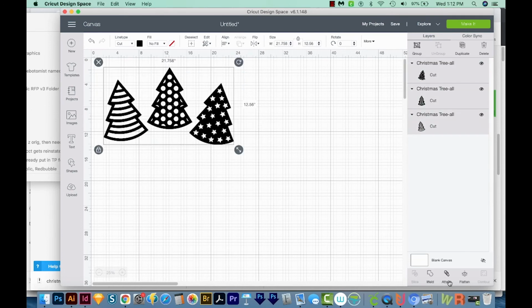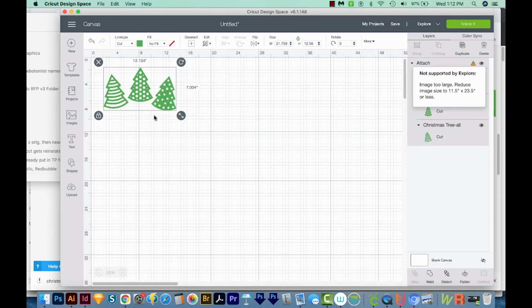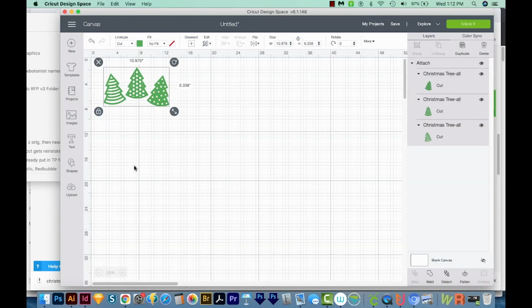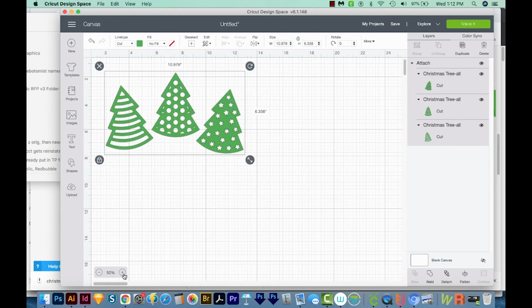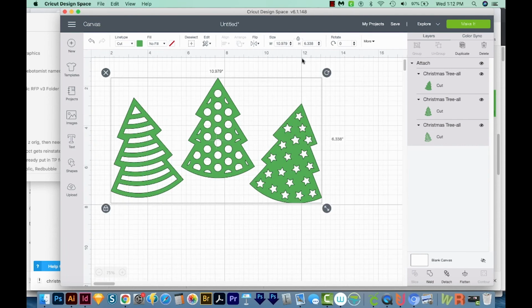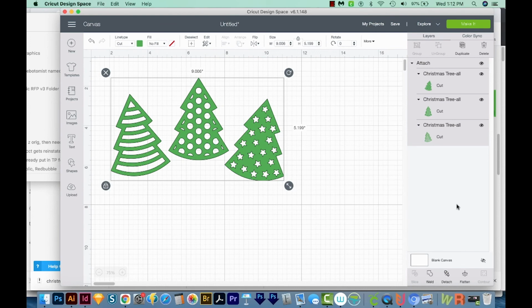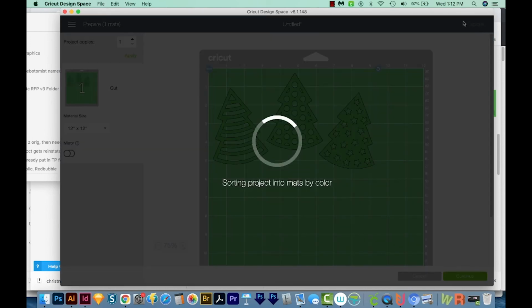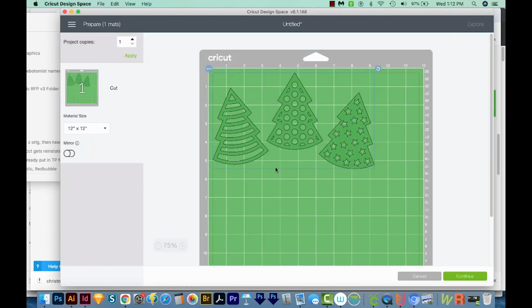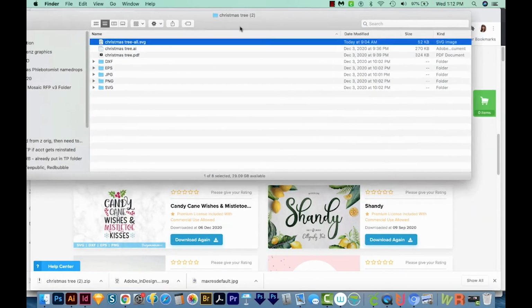I'm going to go ahead and attach these so they're all on one mat, and then I'll come over here to make it. I need to make sure, I've zoomed in a lot, but I need to make sure that my design fits on my 12-inch mat, so I need to make it a little bit smaller. And now I can just go up and make it. And it's put them all on the same mat for me. The next step would be to load your mat into your machine and just continue through the steps. And that's it, it's that easy.